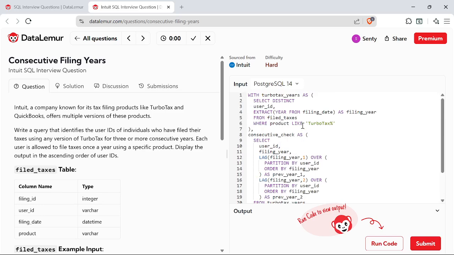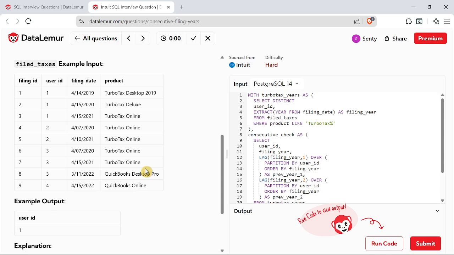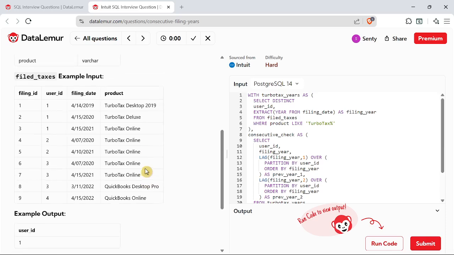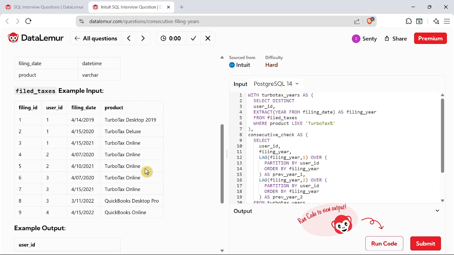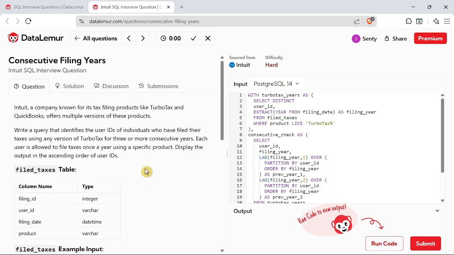Alright, so let's keep the momentum rolling with question number 6 from Intuit, consecutive filing years. Okay, we have a messy log of tax filings with a bunch of different product names and random dates. We need a clean ordered list of highly loyal users who have filed with any version of TurboTax for at least 3 consecutive years in a row.